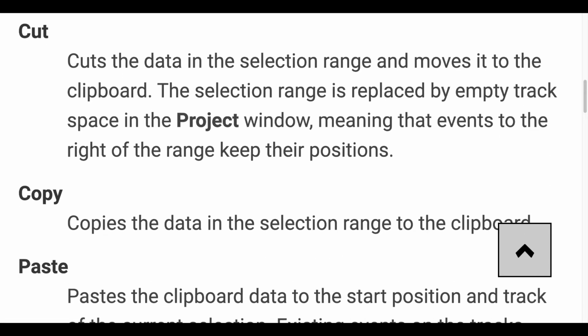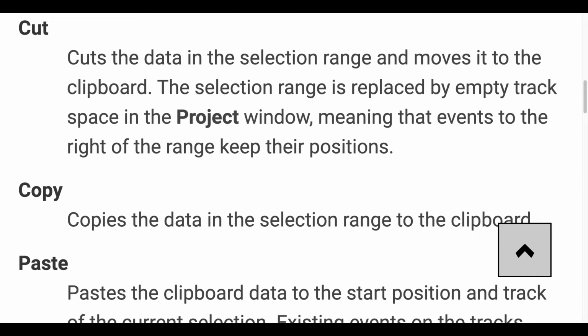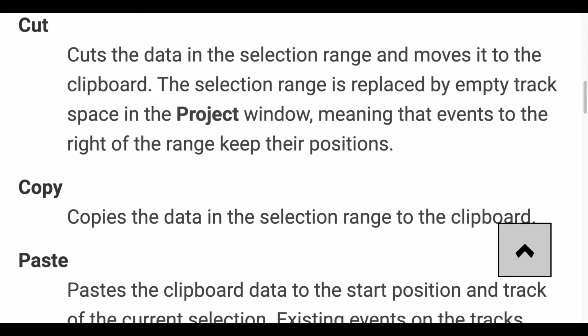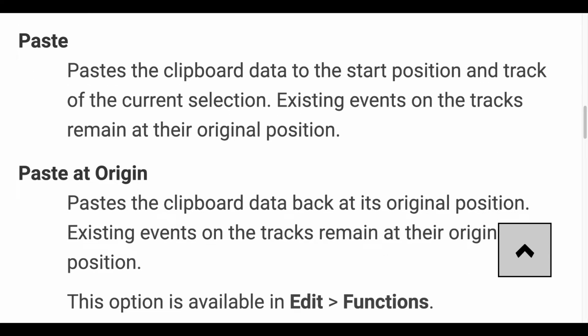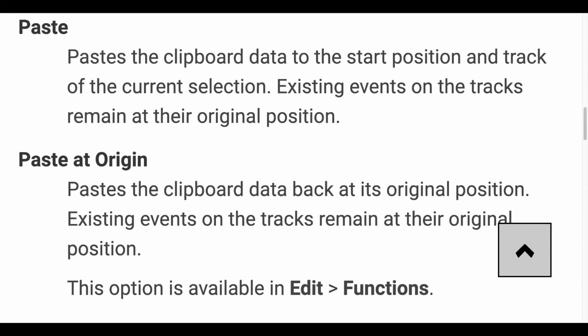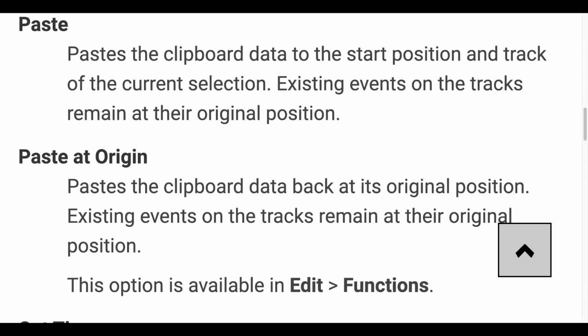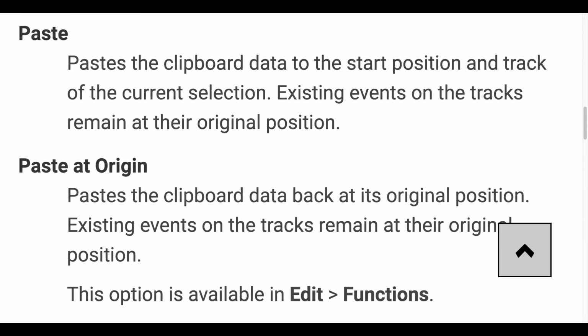Cut. Cuts the data in the selection range and moves it to the clipboard. The selection range is replaced by empty track space in the project window, meaning that events to the right of the range keep their positions. Copy. Copies the data in the selection range to the clipboard. Paste. Pastes the clipboard data to the start position and track of the current selection. Existing events on the tracks remain at their original position.